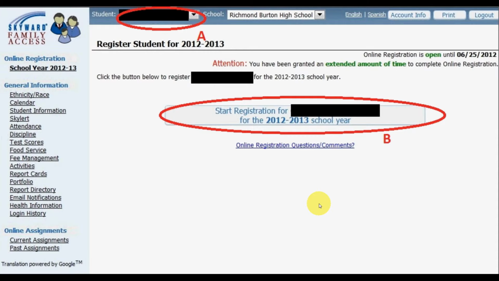After you visit the school website and log in to Skyward Family Access, you will be taken to a screen that looks like this. Please keep in mind that you must complete registration for each student that you have in your household. You can change the student listed by dropping down the drop-down list at the top of the screen. When you're ready to begin, you can click on Section B, Start Registration for the named student.